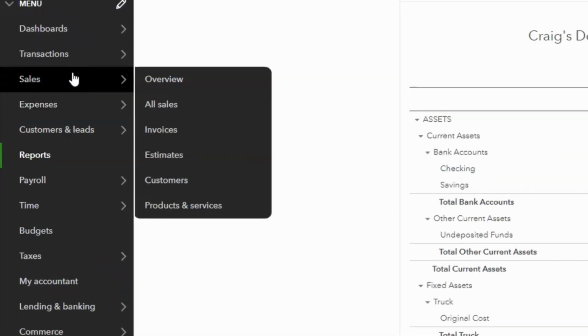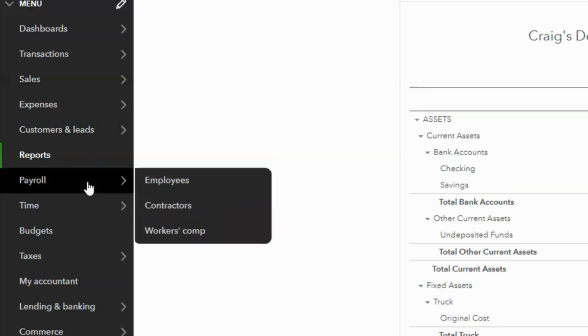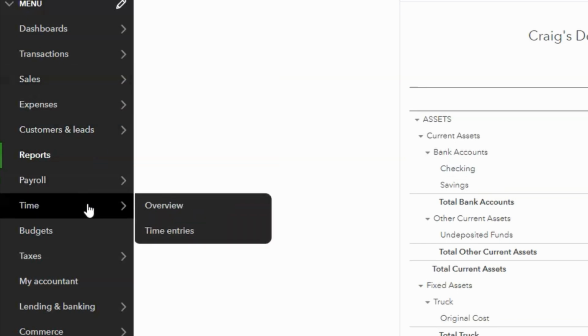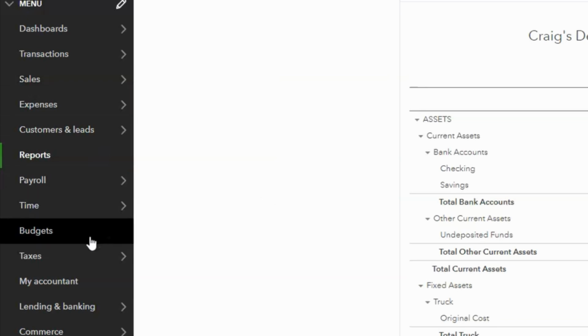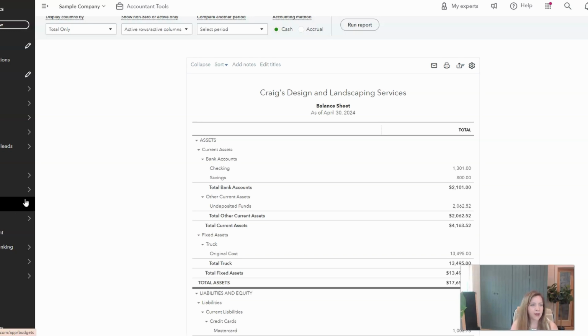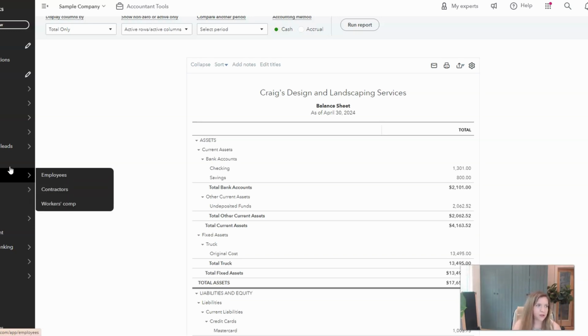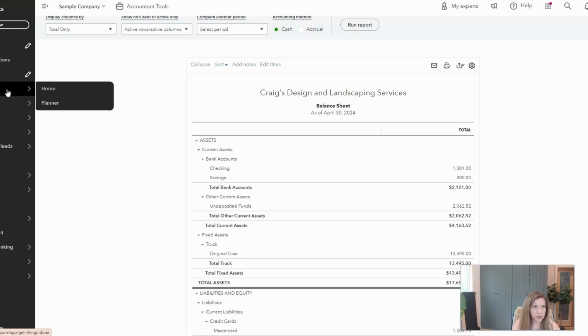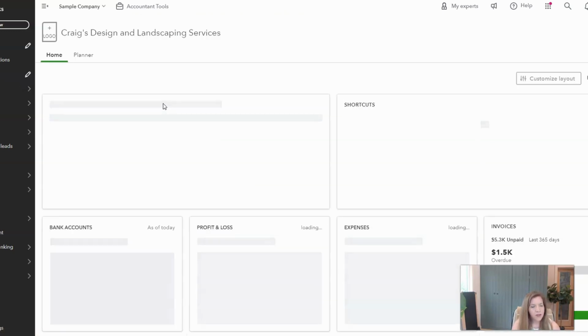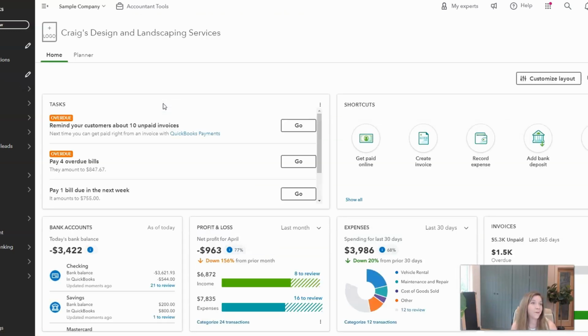There's a lot more here. There's ways to send invoices. You can do payroll. You can track time. You do have to upgrade to one of their higher packages for QuickBooks to do budgets, but that's in there as well. So they have a lot of different options there. But hopefully this gave you a good basic overview of how to use QuickBooks, especially if you're DIYing your books.